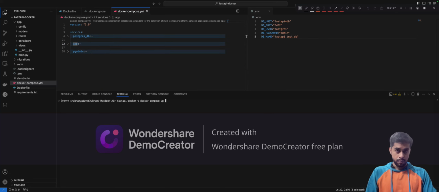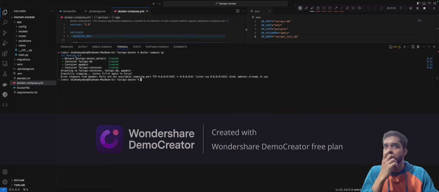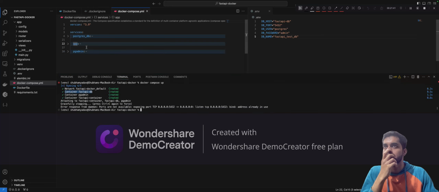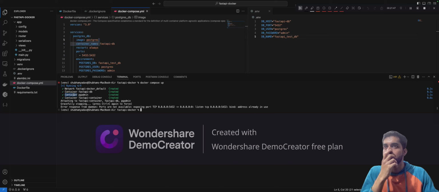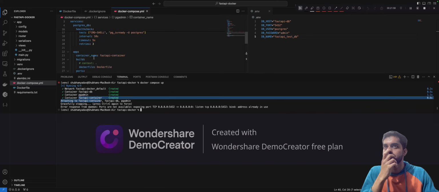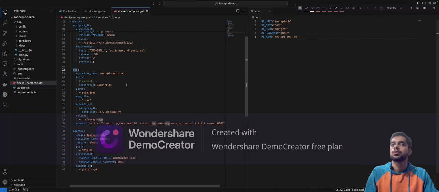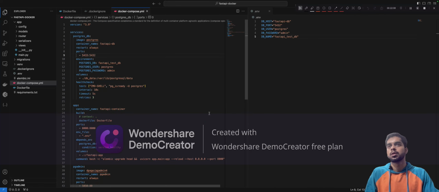Let's just run it. Here you can see a default network is created, then a container is created for the FastAPI DB service, which is this Postgres DB service, and this is the container name. Then another PgAdmin container is created, and then the FastAPI container is created for our application. But I guess there is some issue that the port is already in use, so let me just go here and change the host port.